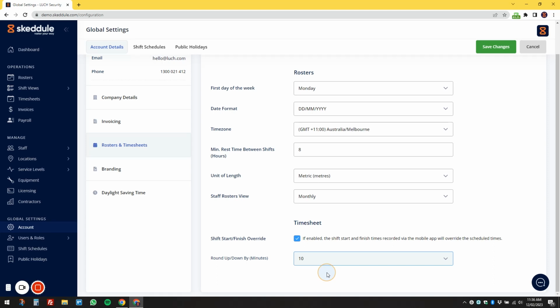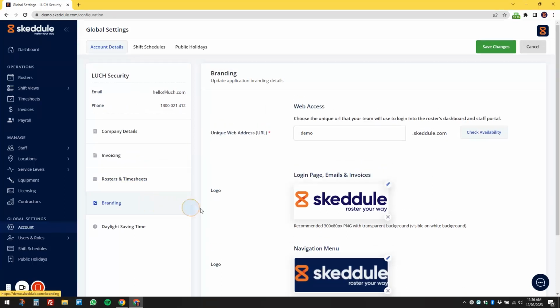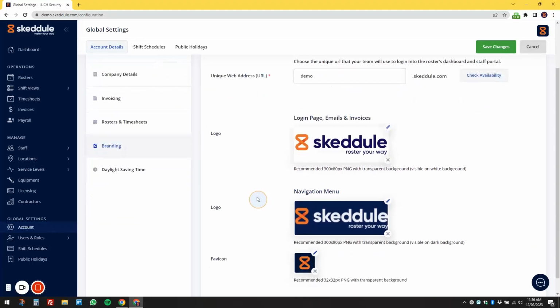Okay, let's move on to the next tab called Branding. Here you can customize your account to match your company's brand. We recommend uploading a logo with a white background for the login page, email headers, and invoices section, and a logo variation that would work well with a dark background for the navigation menu section.